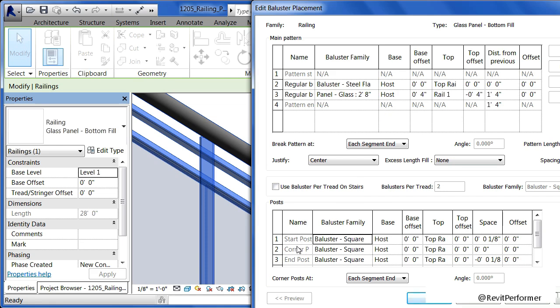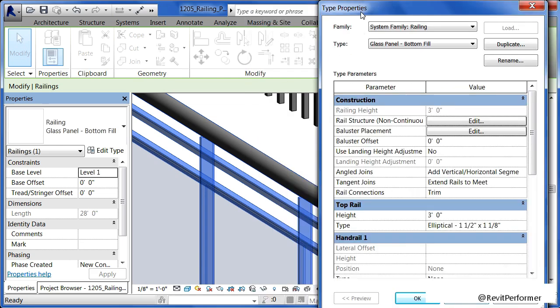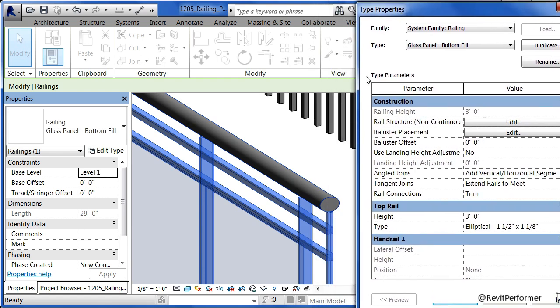There's also the start post, corner post, and end post for these. If I click cancel just to get out of this menu so we can see it, and I'm going to pull my type properties over, this is one of those corner posts. And this is going to be repeated at the start, as well as any time that this has a corner, this post will now show up. So let's take a look at these properties again on some of these other railings.